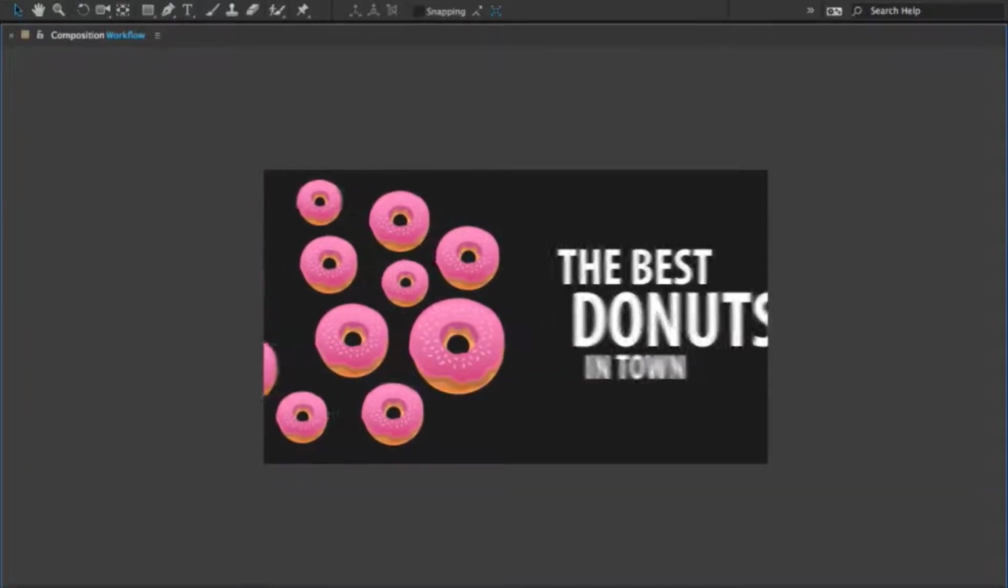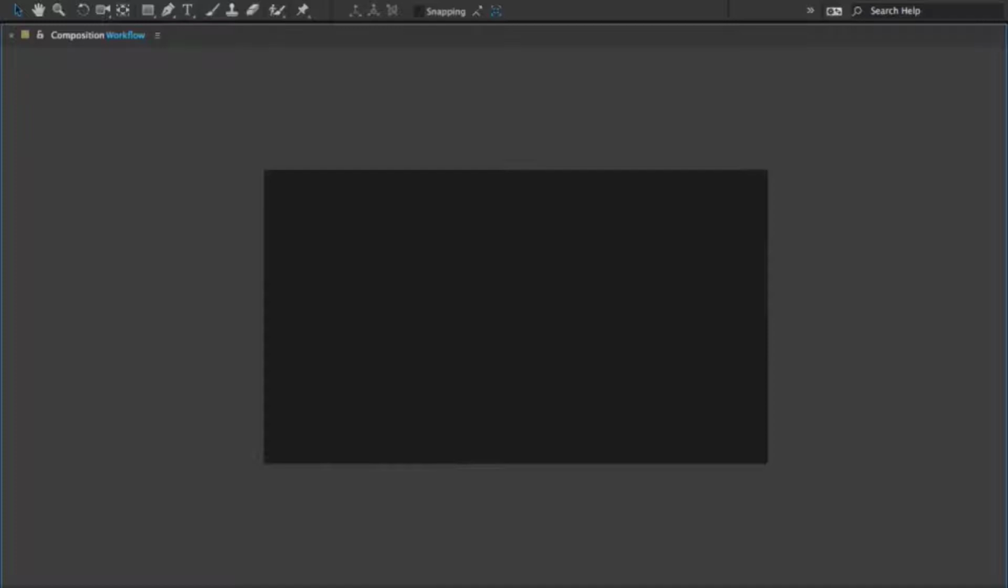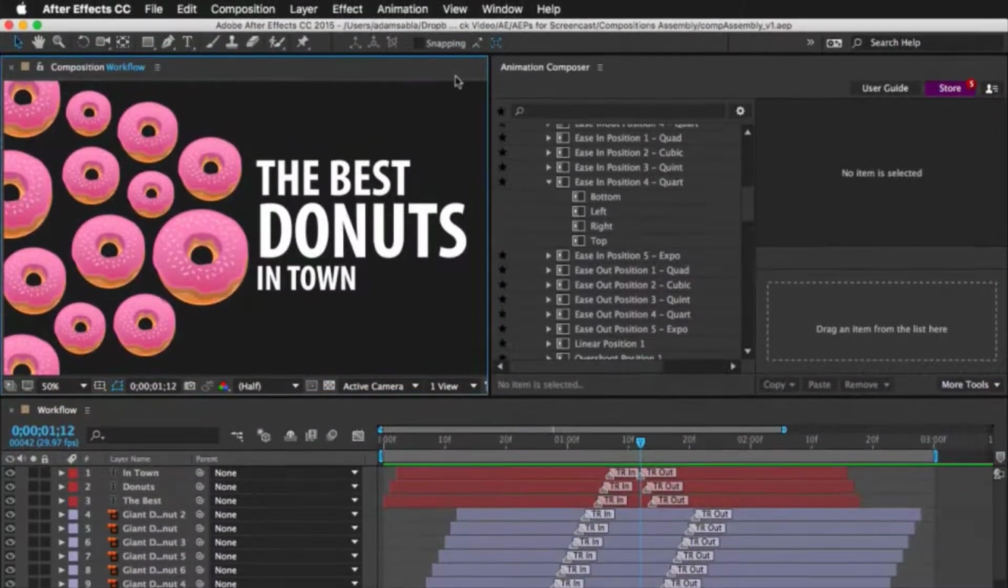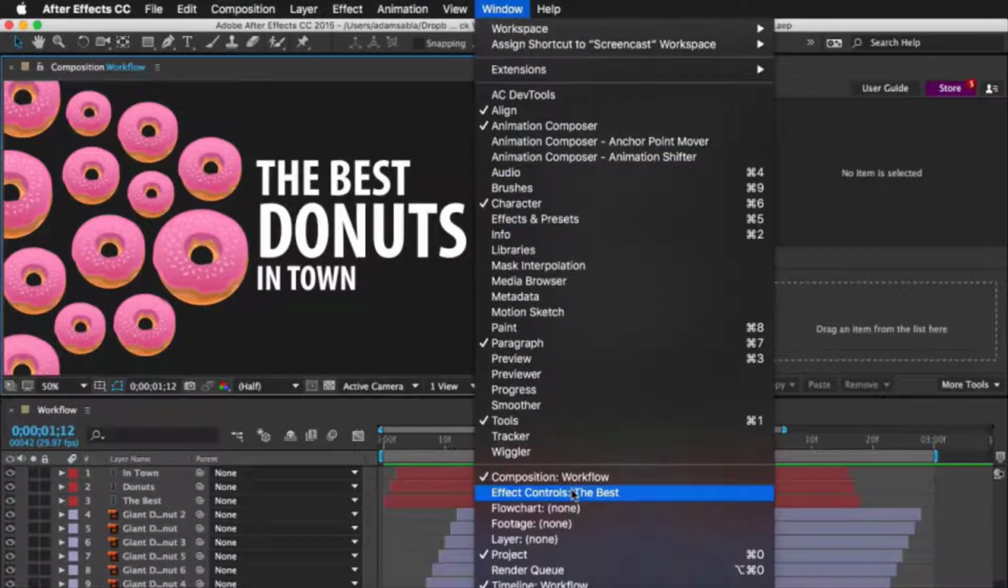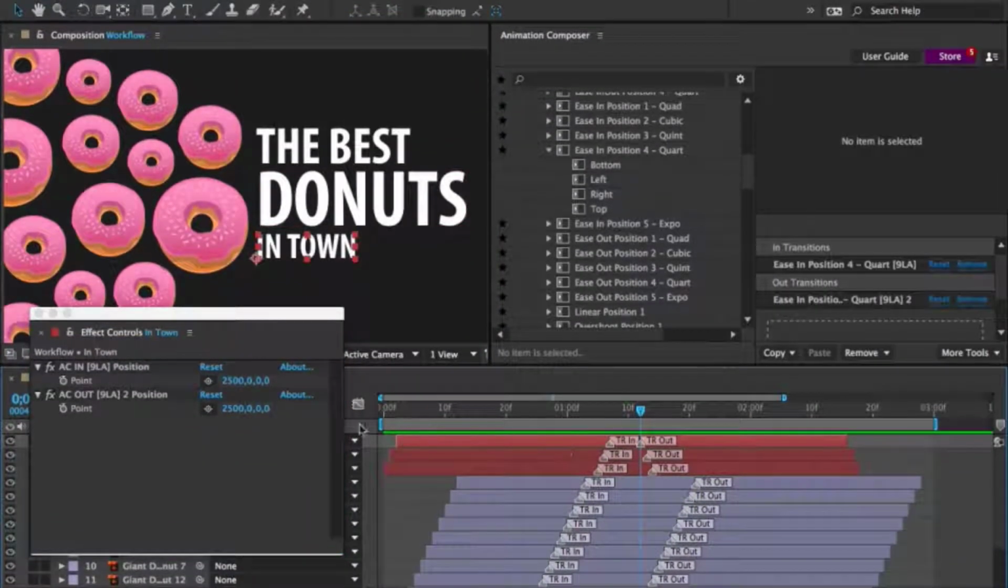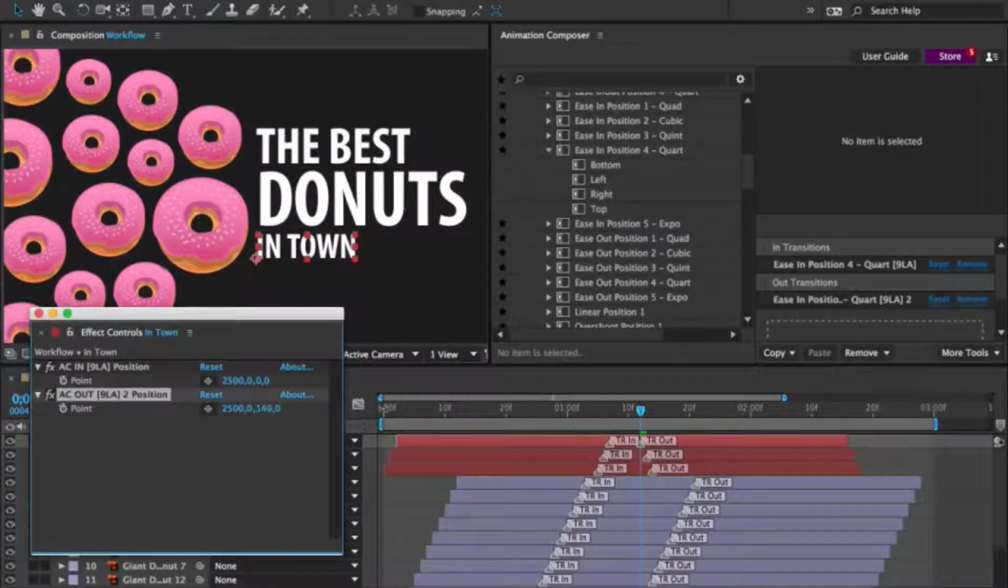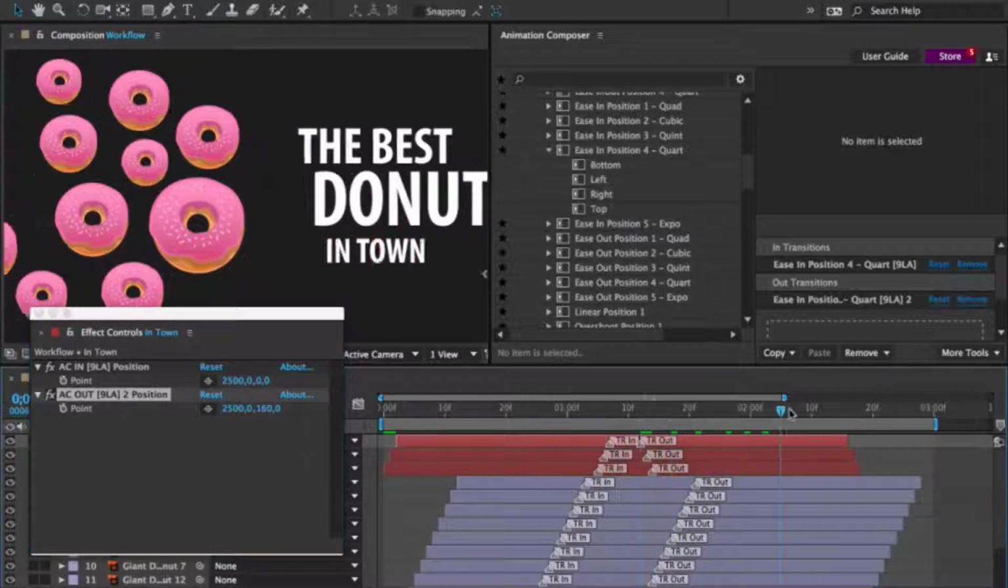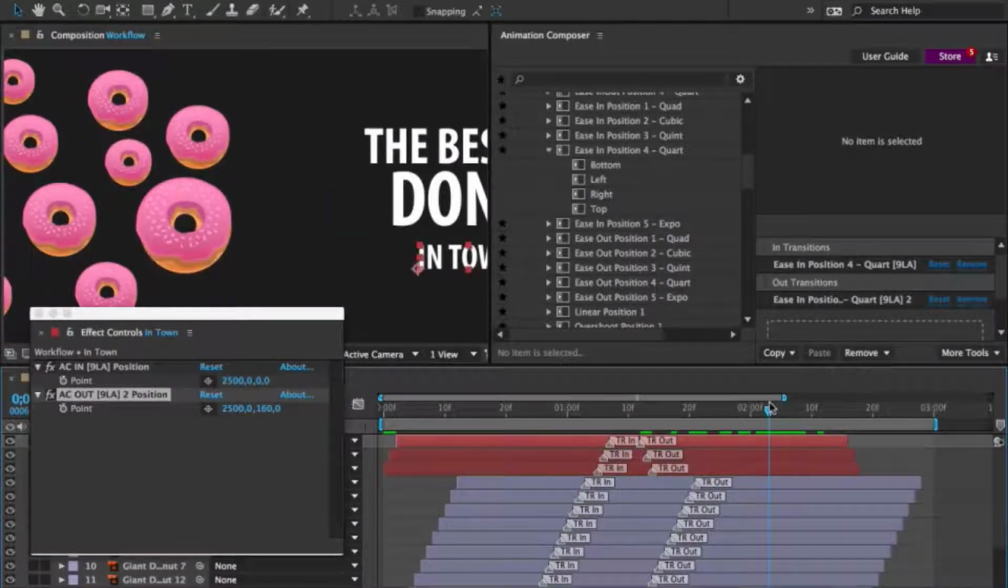That was pretty quick, wasn't it? There's so much more you can do. Using the Effects control panel, you can make adjustments to animations. Each preset has different properties that can be adjusted. In this case, I can adjust the position. I'll adjust the positioning of the out animation for the text layers.